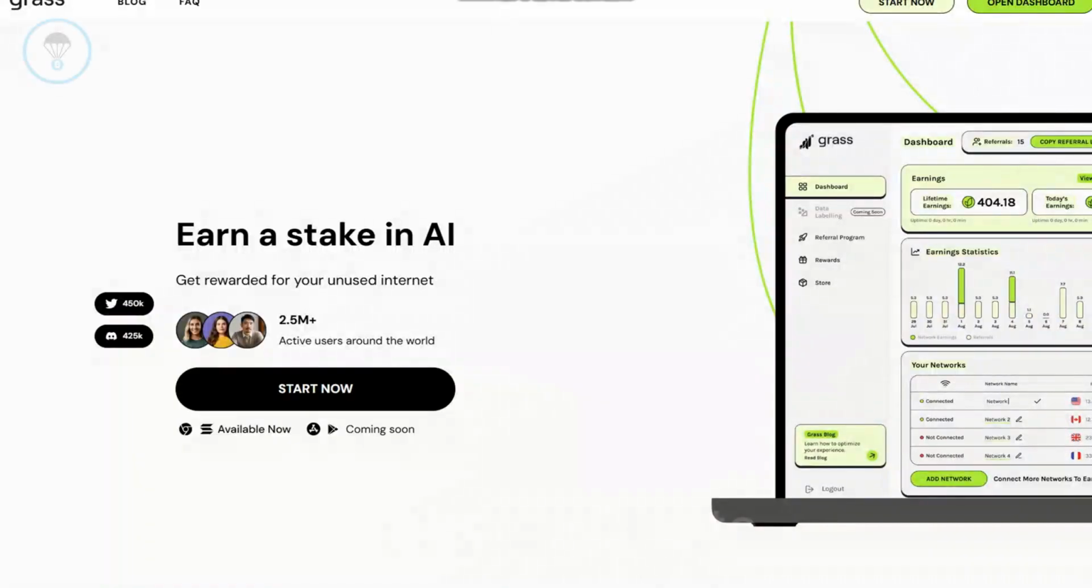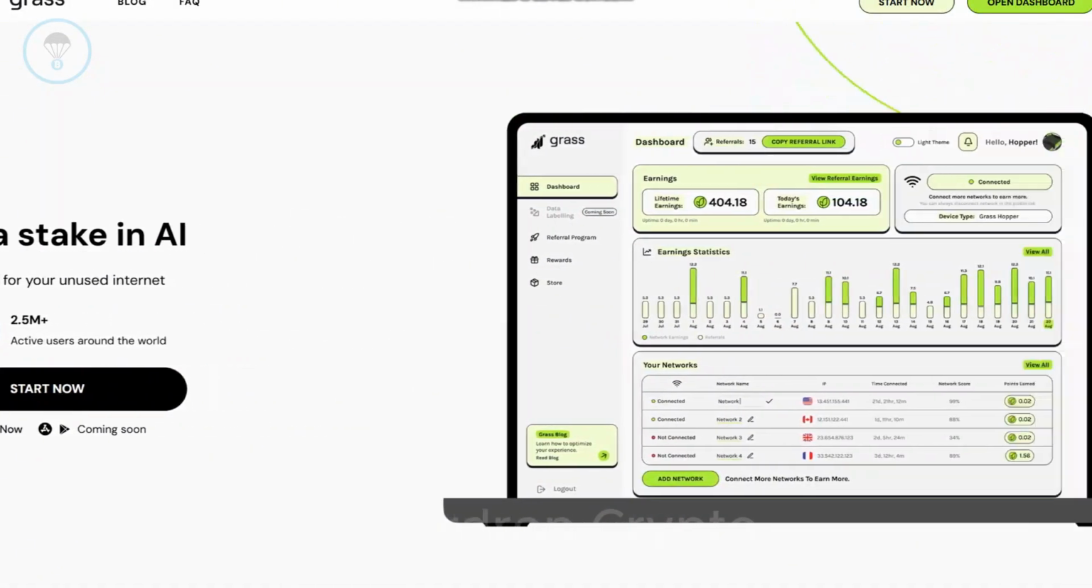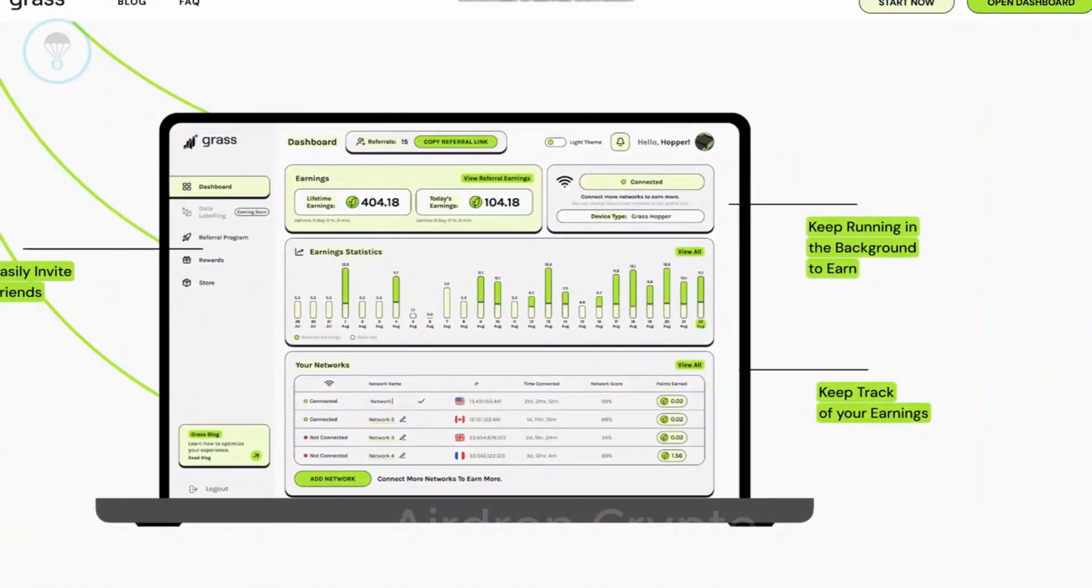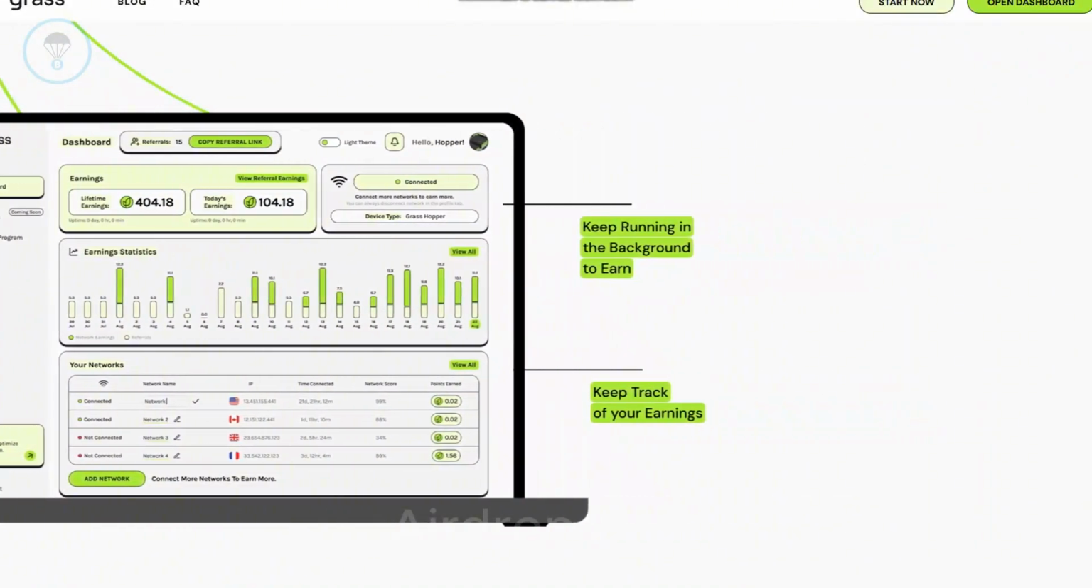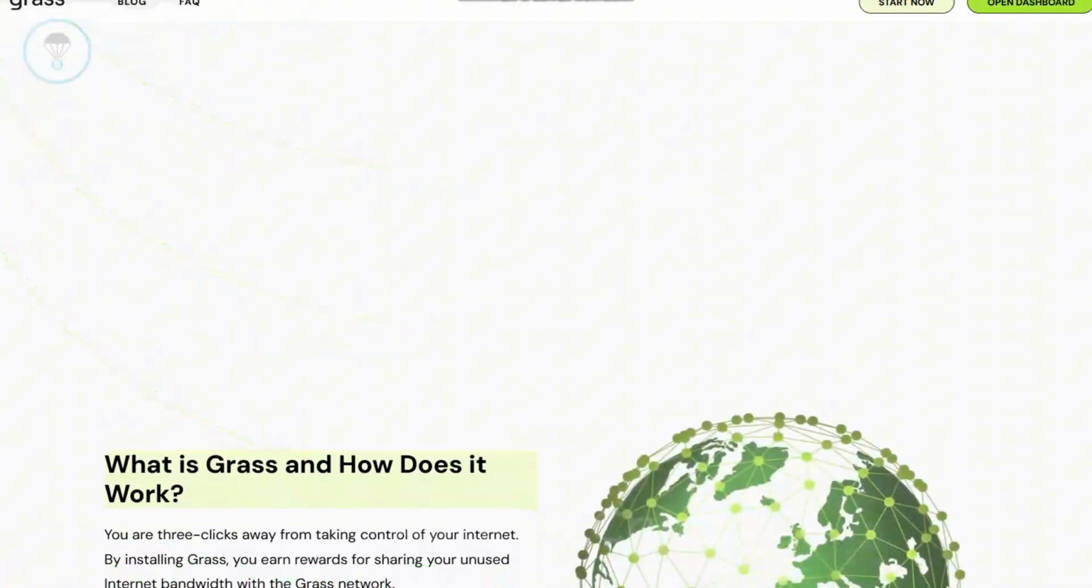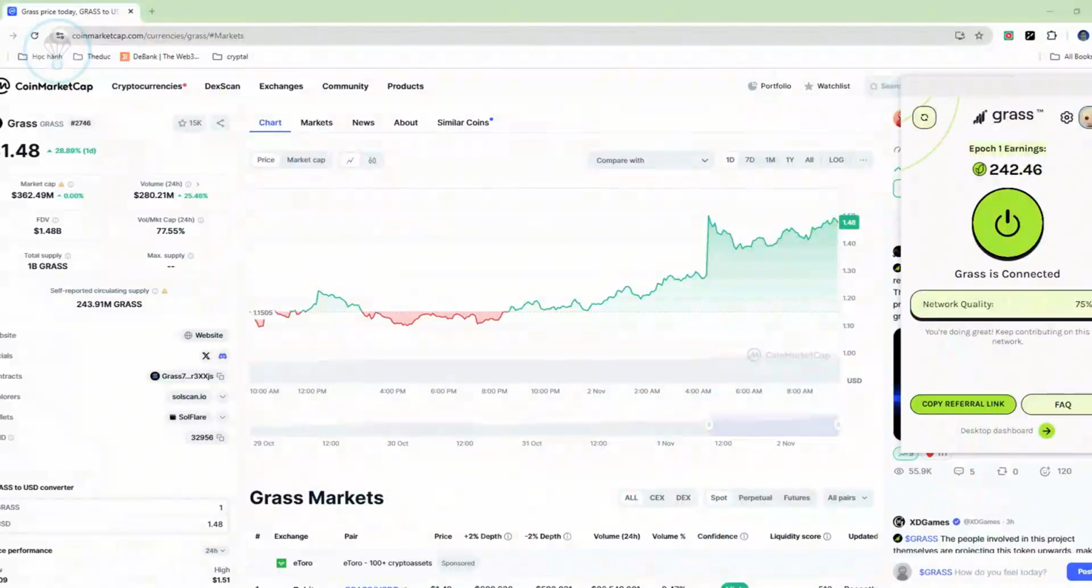Grass Airdrop Session 2, a great opportunity for those who missed Grass Airdrop Session 1. The Grass project did not disappoint users who participated in the first airdrop. Grass was listed on several major exchanges, reached an all-time high of $1.50, and currently trades at $1.48, according to the data at the time of this video. This airdrop has helped users earn thousands of dollars through the platform.